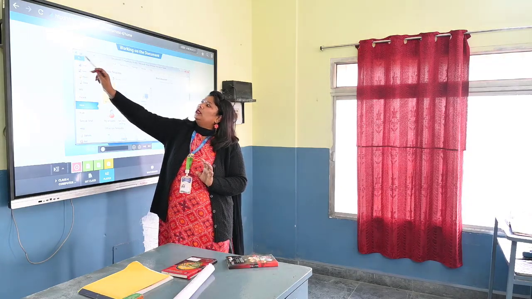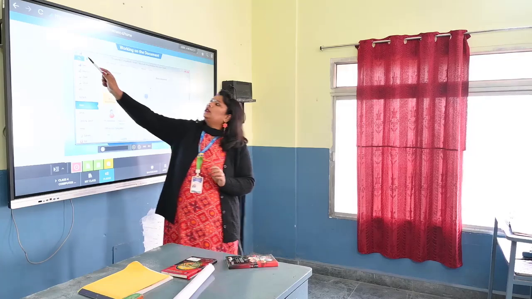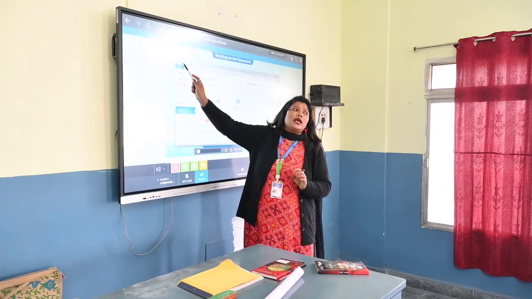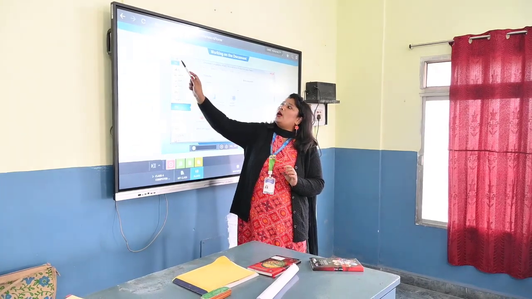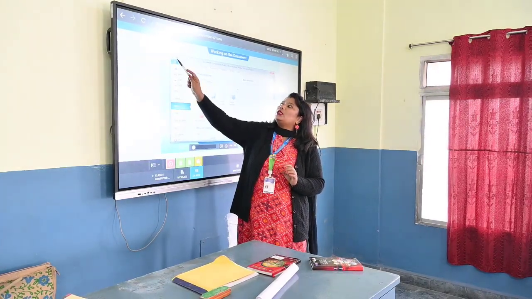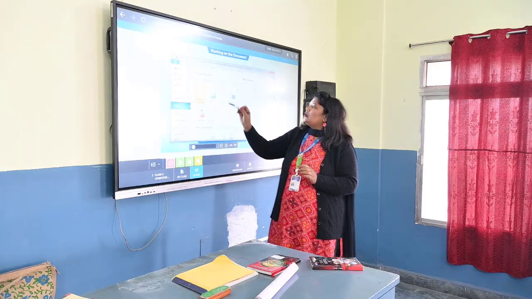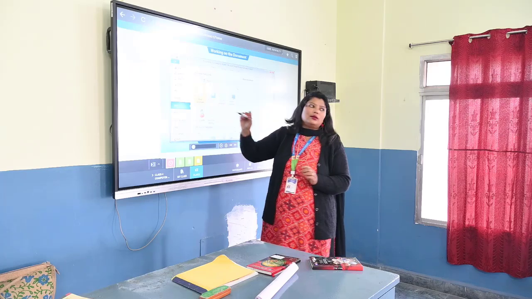What is this icon? This is the save icon. What is this one? This one is the save icon. After that, there is an arrow. There is an arrow on this side.